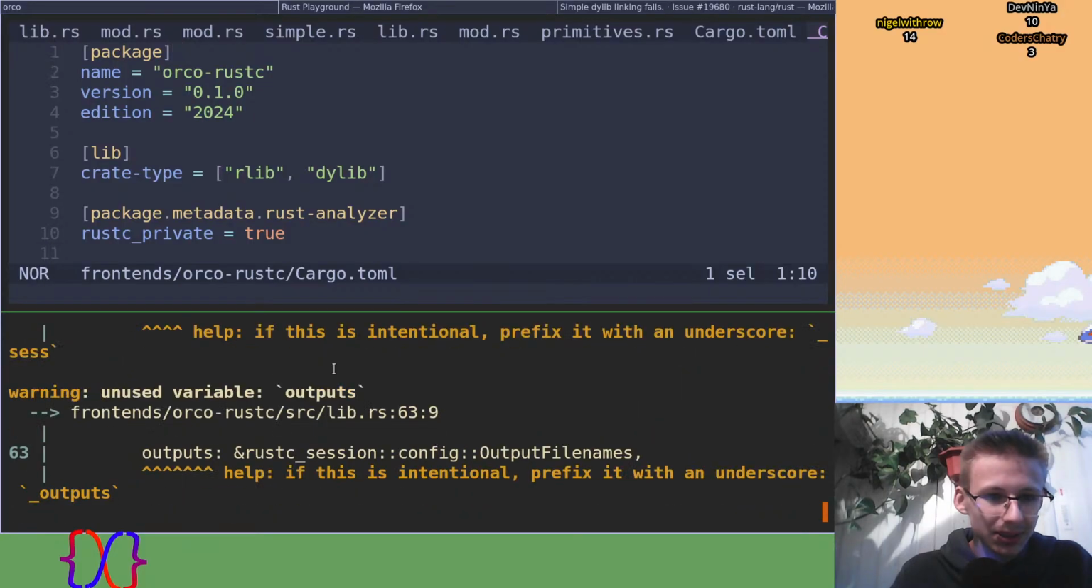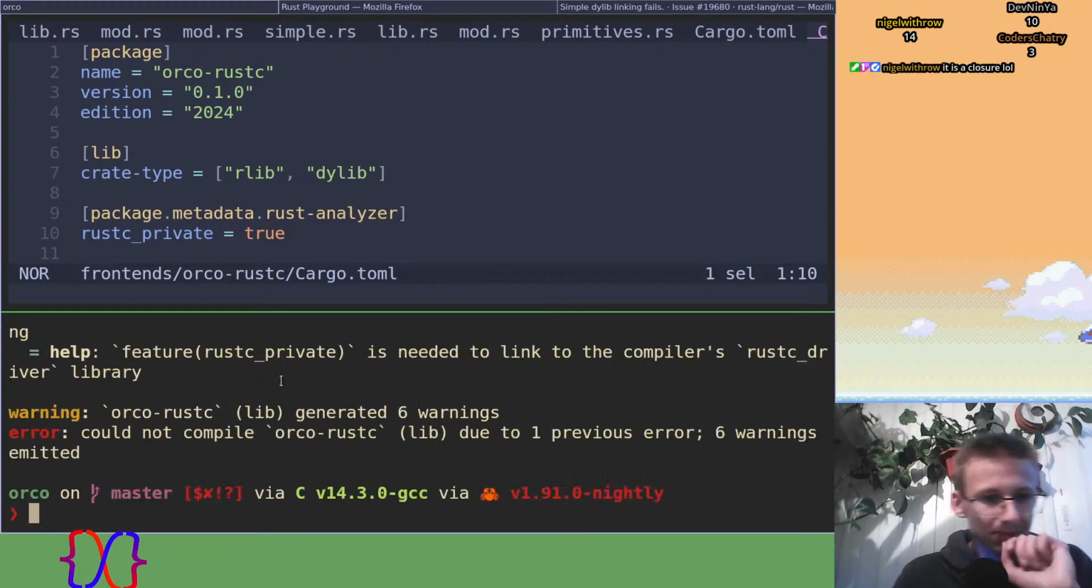Okay, so can I fix this? I don't think I can fix this issue. Does this mean I can't use dependencies?